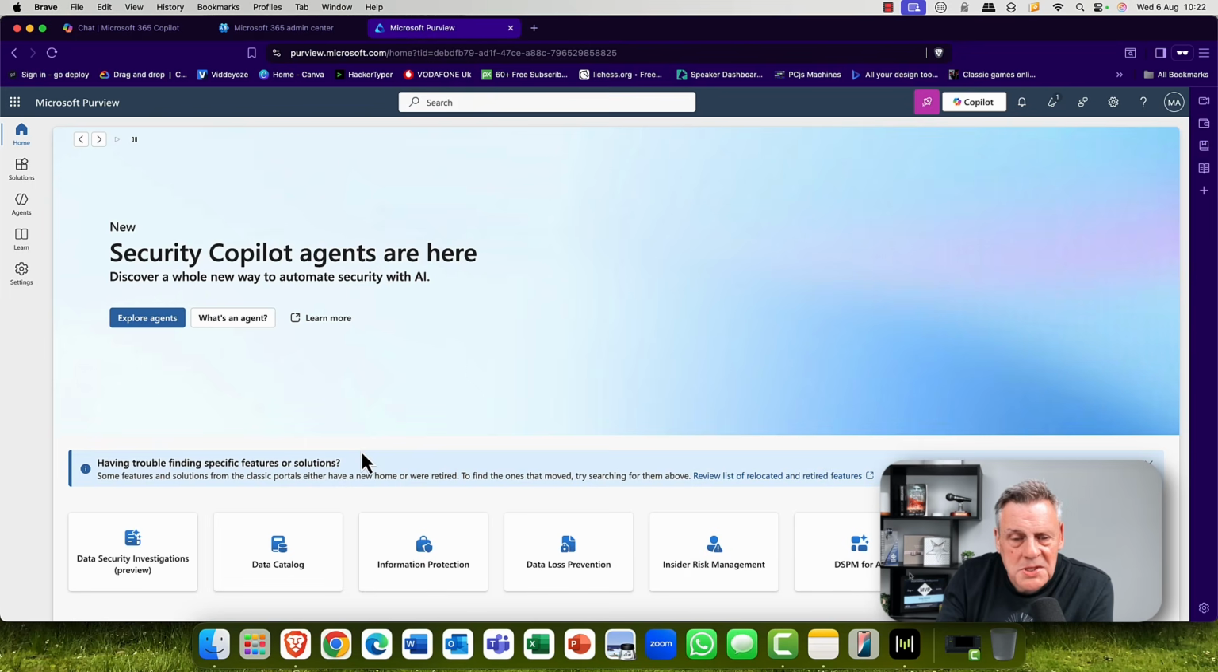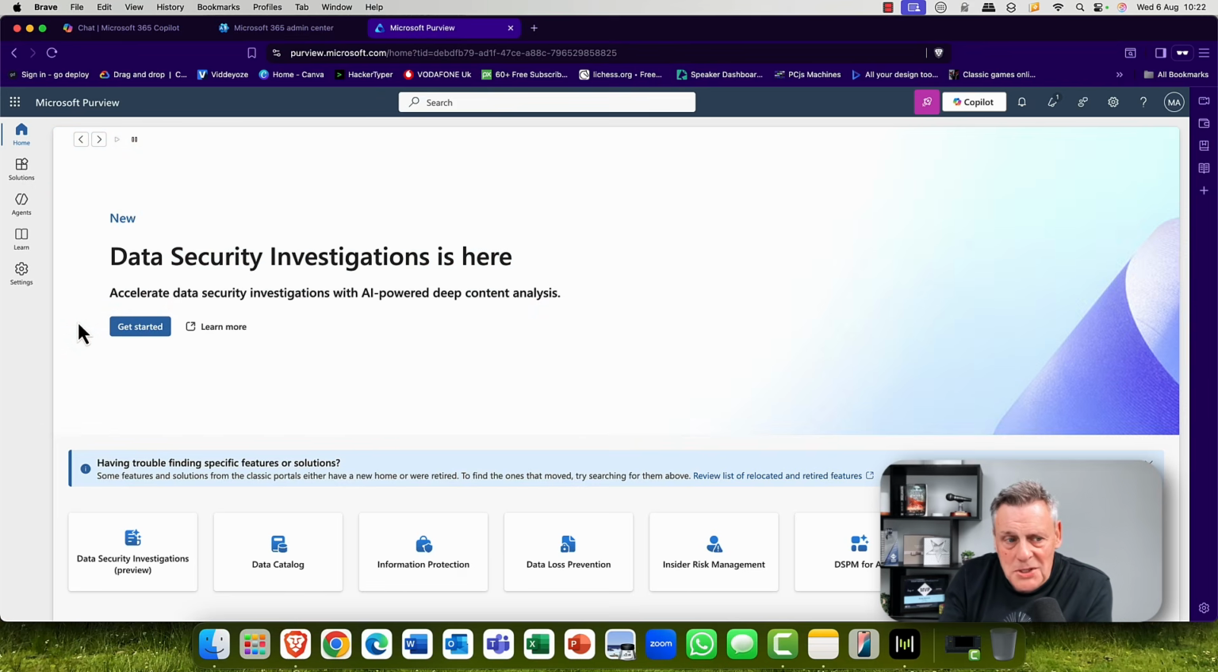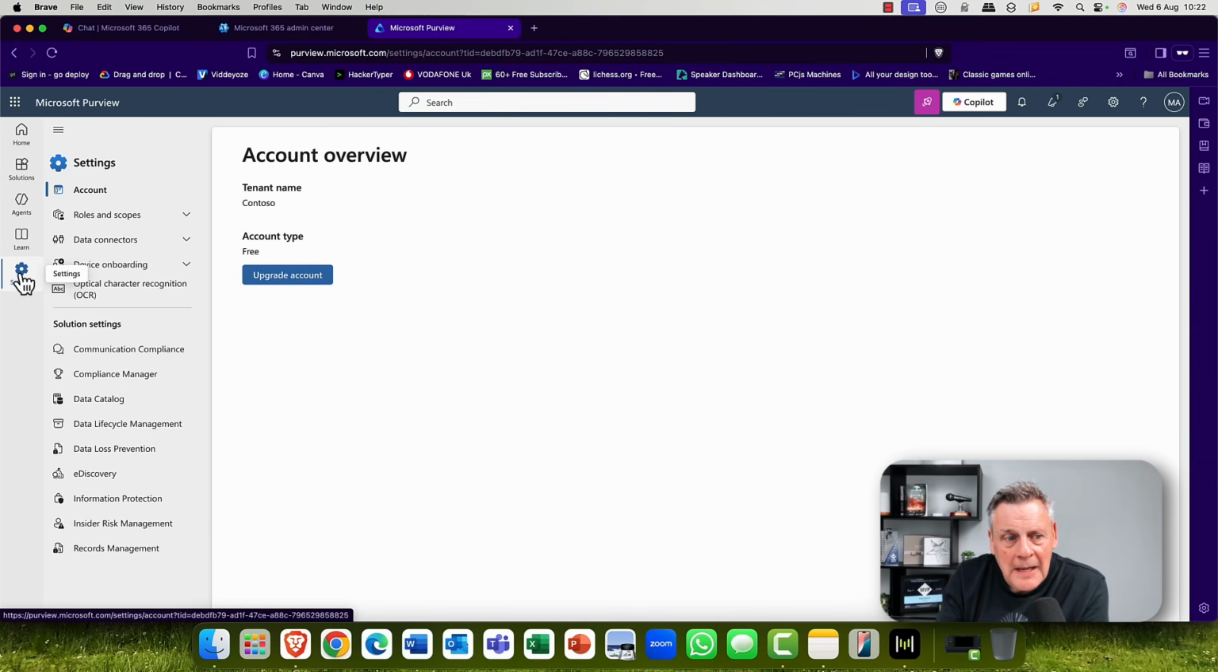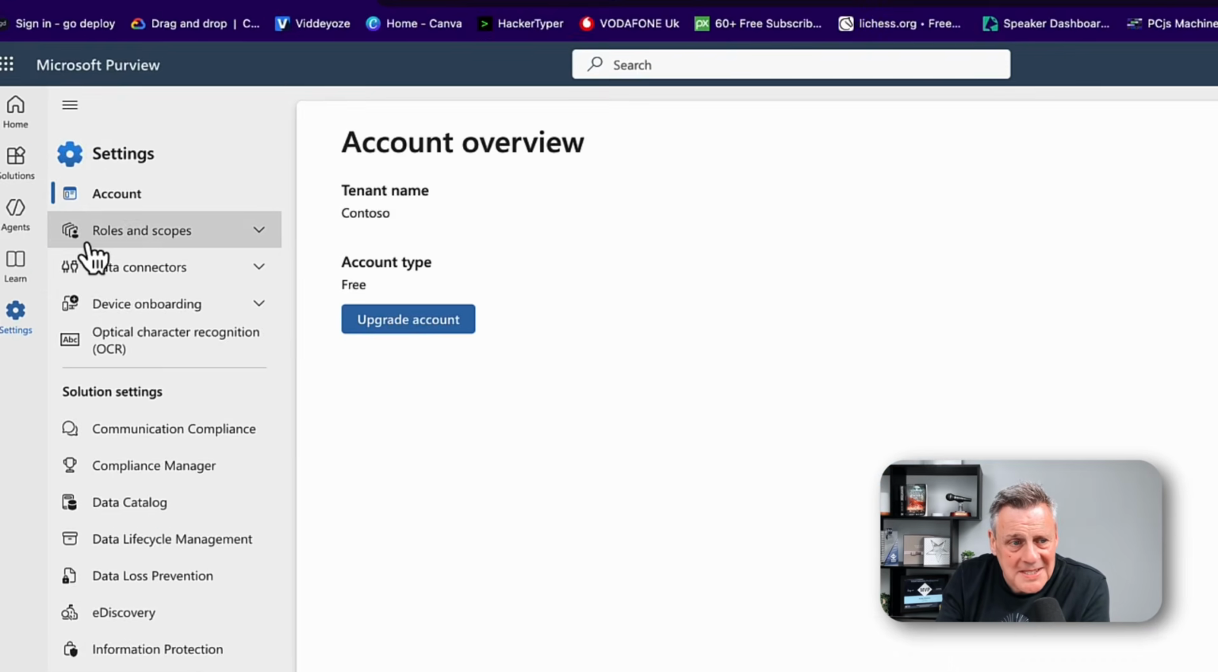So what I want to do is talk about adaptive scopes, exactly what they are and how they work. Before you start looking at any of the solutions in Purview, what you really want to do is come into the settings here and take a look at some of these settings.